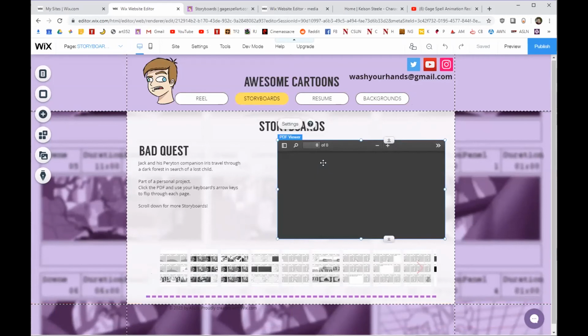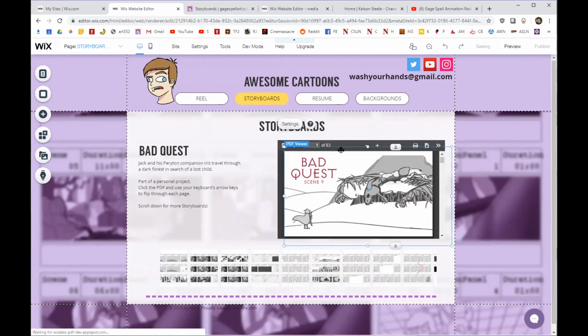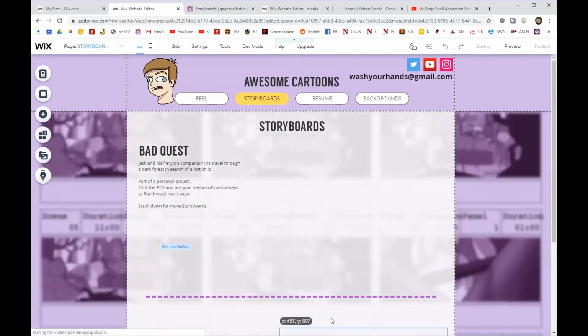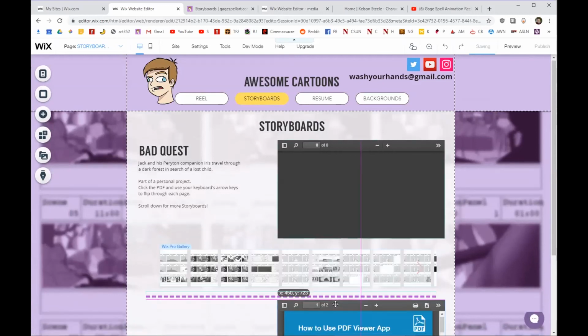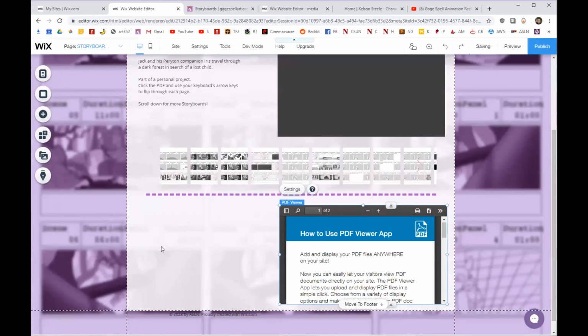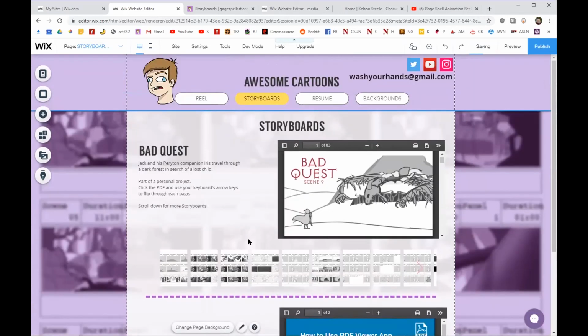And then if you wanted to do something else, you can bring the PDF viewer down and add another PDF into there and repeat the whole process. So I think that's pretty much the end.